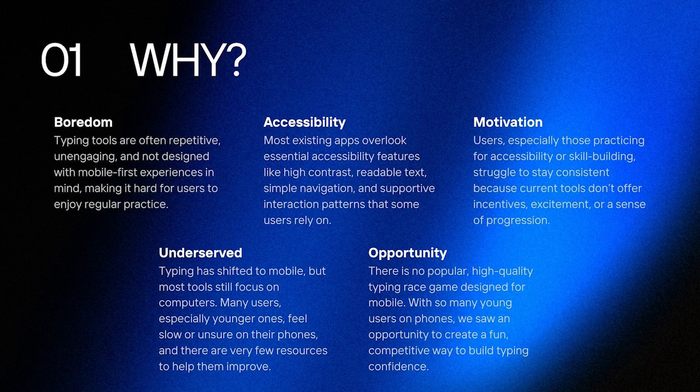We also saw issues around motivation. Users who want to improve, especially for accessibility or skill building, often struggle to stay consistent because existing tools don't offer incentives or a sense of progression. Another key factor is that mobile typists are underserved. Typing has shifted heavily to phones, especially for younger users, yet most training tools still focus on computers. There are very few resources that actually help people improve on mobile devices.